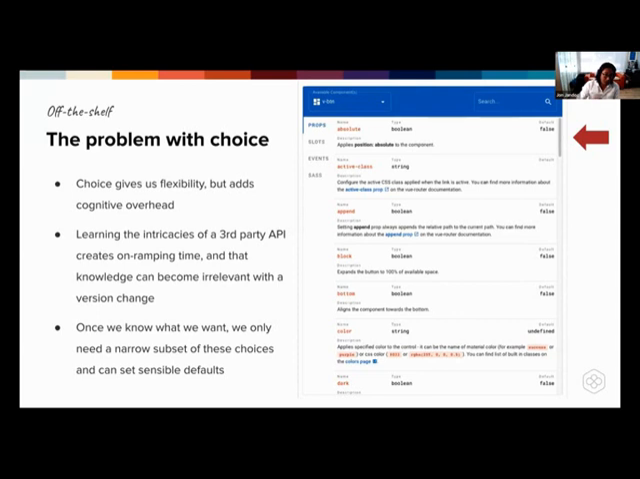As you're trying to learn the intricacies of another third-party API, be it Vuetify or whatever other option, there's on-ramping time. If that's not the one that you know, like if you're a Bootstrap person and you have to come on and learn this thing, that's another thing to learn. And you might not even need to learn all of it. You might need the subset, but who knows?